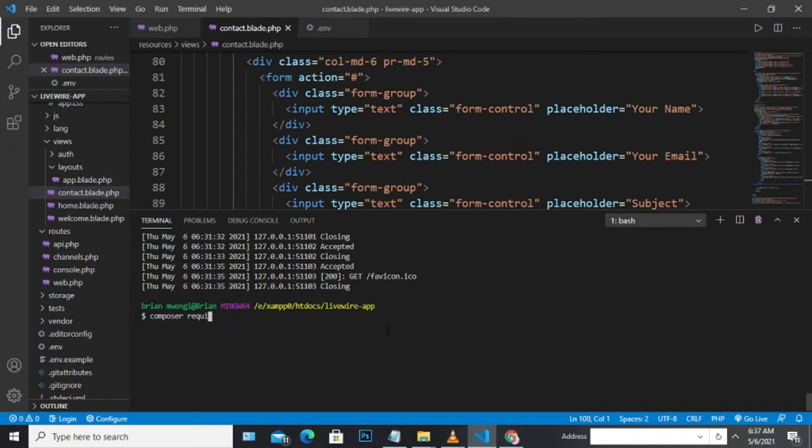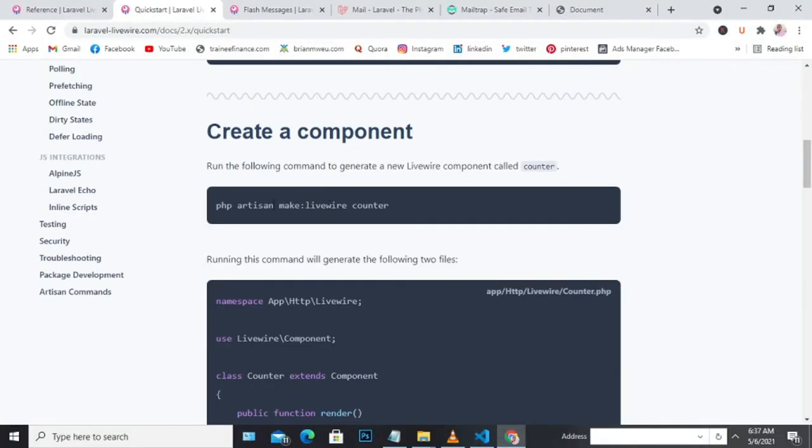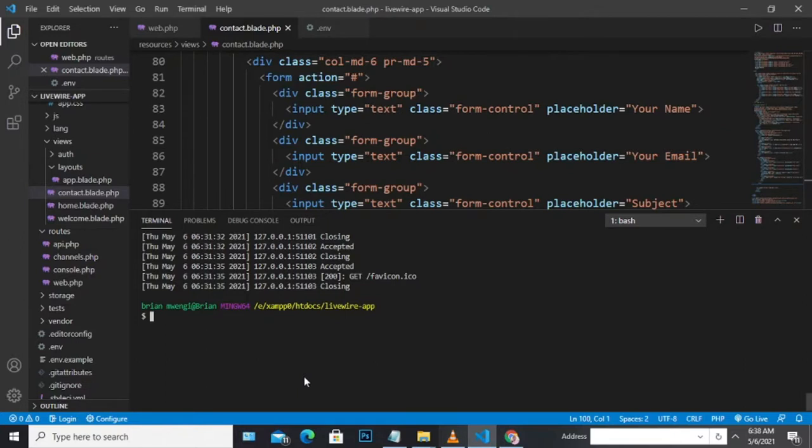Once that is done, let's see the next thing within the documentation. Now you need to create a component using this command. Let's create a component within our Livewire project. So let me just run this. I'm going to say php artisan make:livewire, and then here it is going to be contact-form. Then I just hit enter so that it creates the contact form.